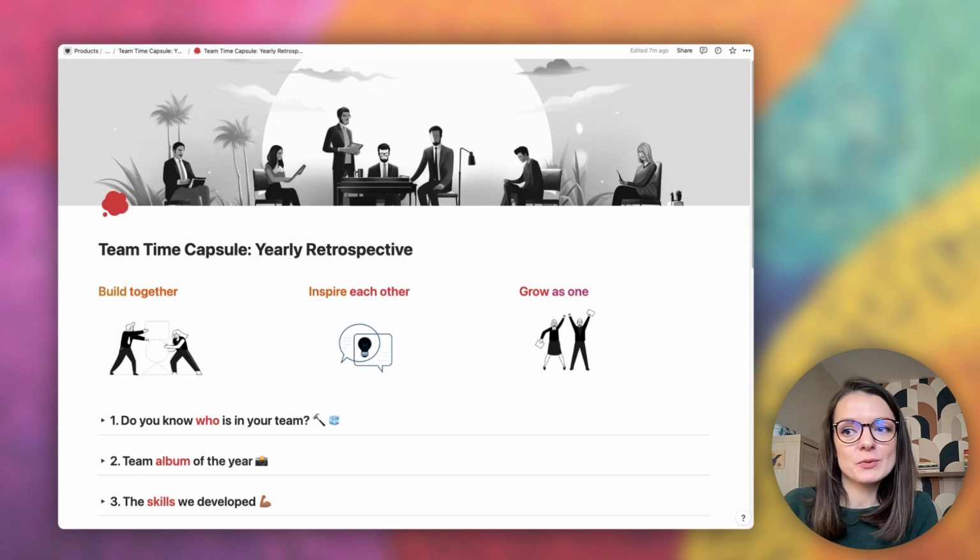Maybe one advice before we deep dive: the ideal group size for the workshop is 4 to 8 people, but you could still adapt it for smaller or larger teams. Now let's deep dive and see what you can find in the Team Time Capsule.